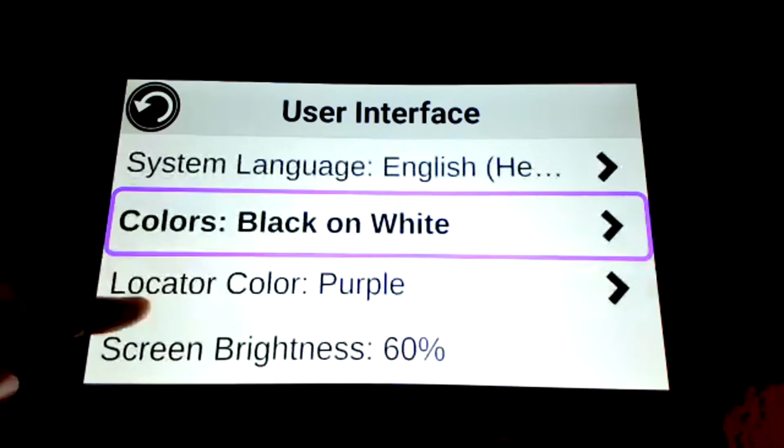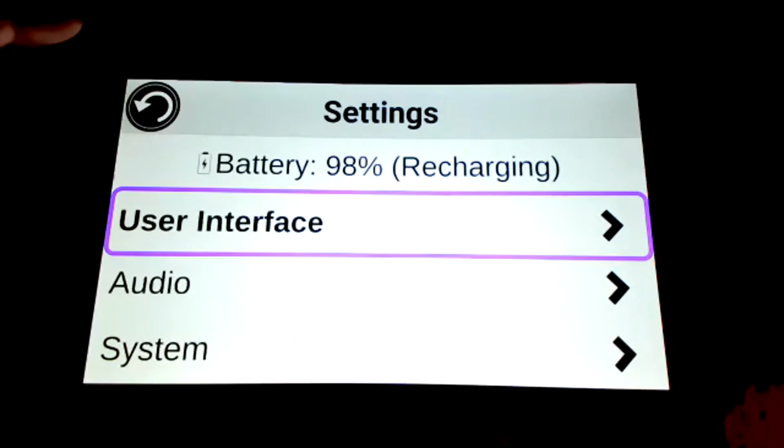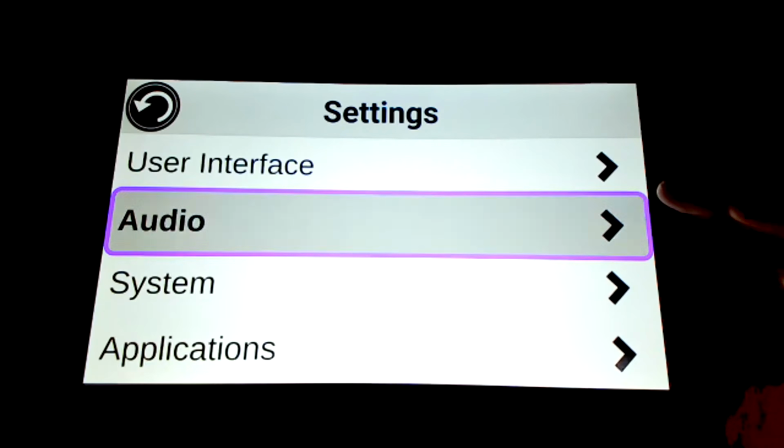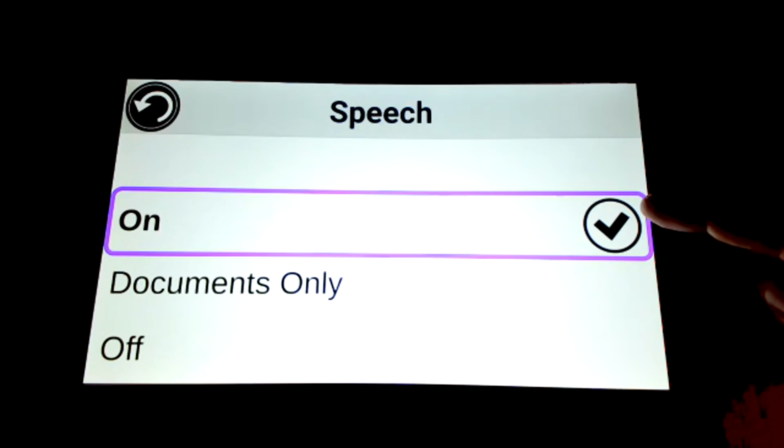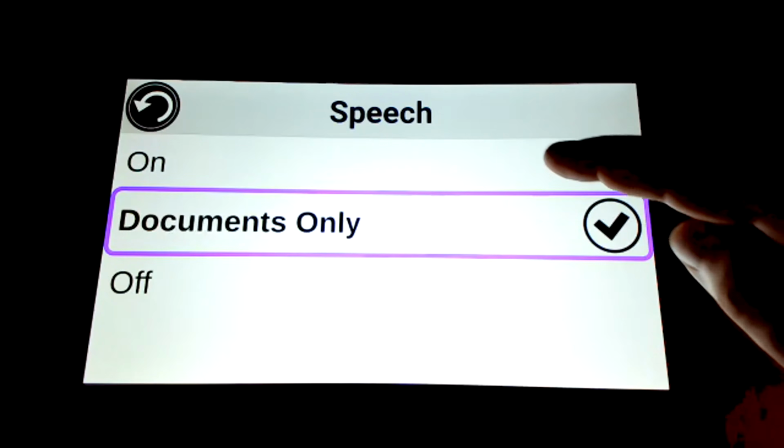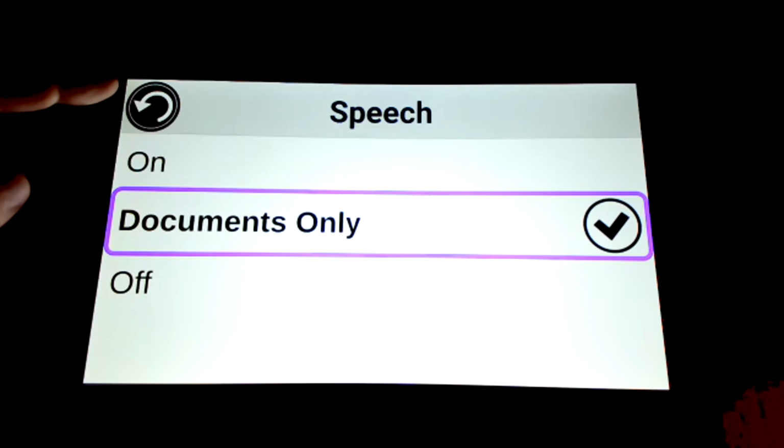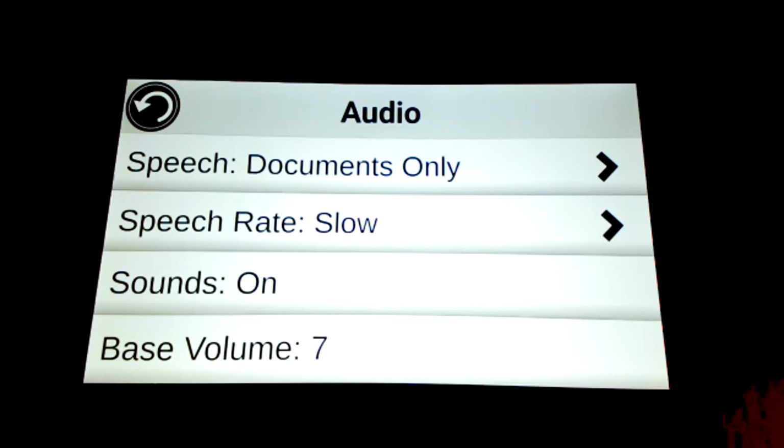So I'll be changing the audio and turning off the speech one. And I'll leave it to documents only. There you go. And I'm back to normal mode. So in documents only, when you scan a document, it's only going to have voice when you press the play button on a document. That's right.